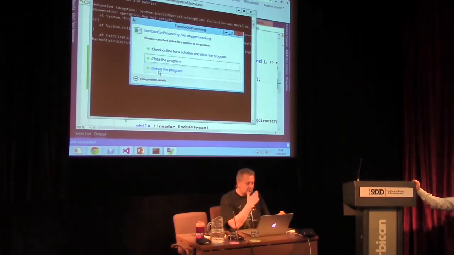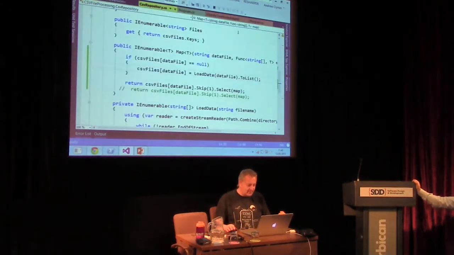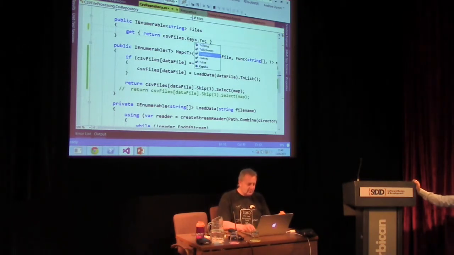Oh dear. Okay. We only have the single-threaded version, we haven't got the multi-threaded yet. You failed. The reason is collection was modified. What are we doing to the dictionary? We're adding stuff to the dictionary while someone else is iterating through the keys. So while we're doing enumeration and iterating through the keys, we're trying to add to it. So we need to fix that. Just put two lists in there. Is that going to work now?